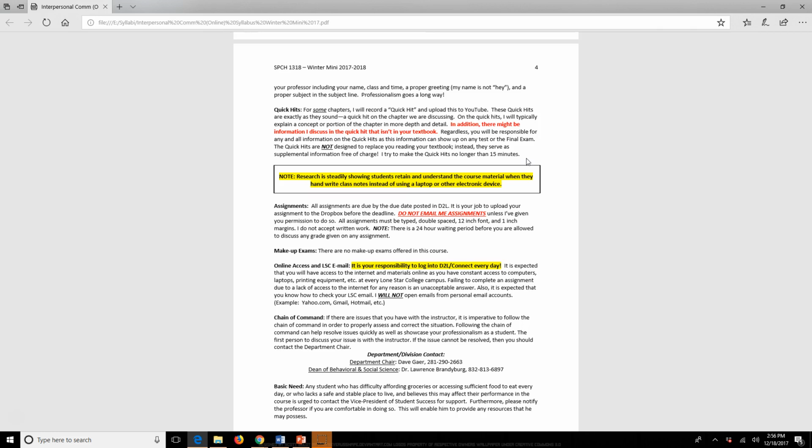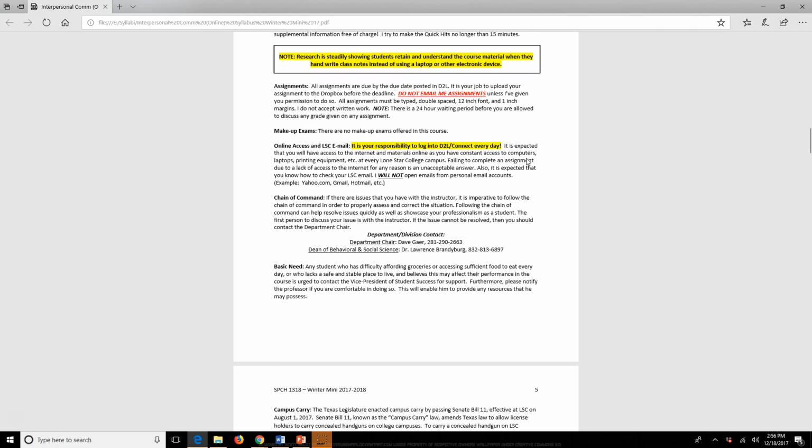So there will always be a file folder called quick hits, and I will try to also email the class that the new quick hit has been posted. All assignments will be turned in through a Dropbox. You will not be emailing me assignments. Under no circumstances do you just send an email to a professor with an assignment, unless the professor has given you permission or unless you're asking for permission. But all assignments will have a Dropbox, so just be aware of that.